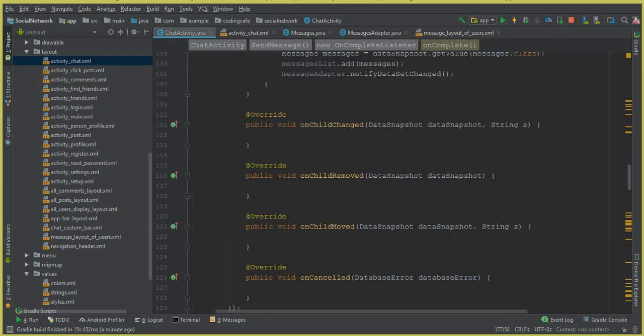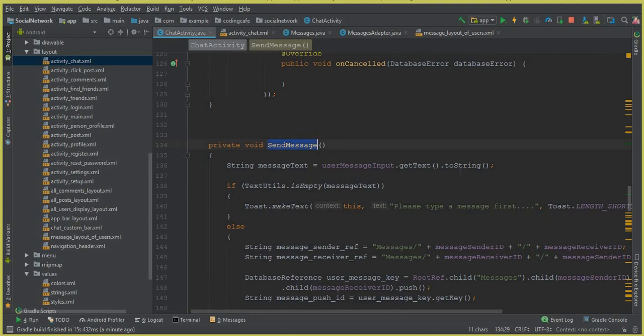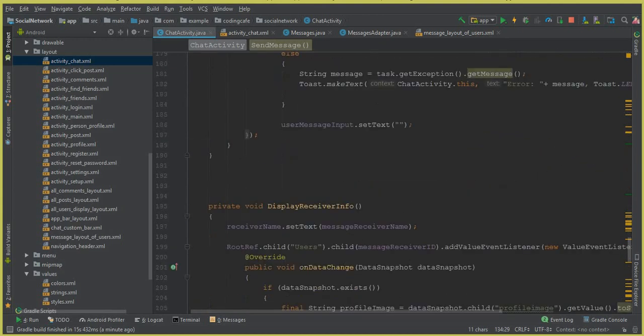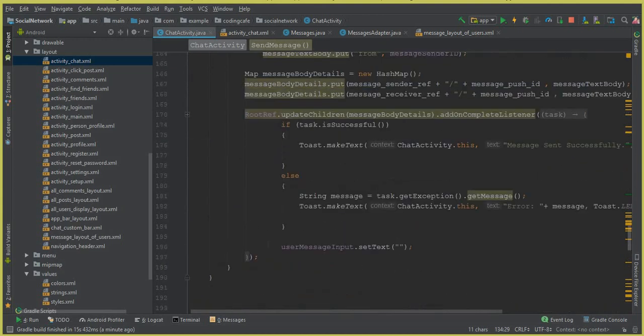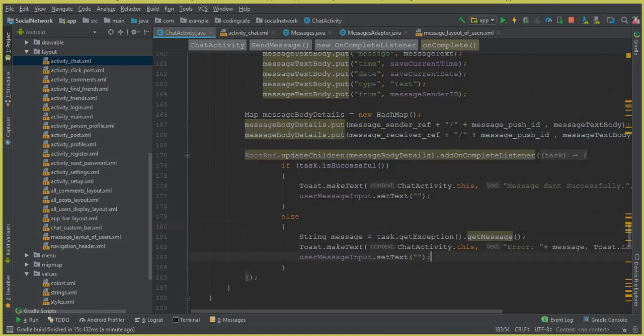Okay, so first come down here to the sendMessage method, where we wrote userMessageInput.setText(null), which basically means that whenever we send a message, it should remove the text we sent from the input. You will understand it when I run the app. So paste that here, userMessageInput.setText(null), and also paste that in the else statement.